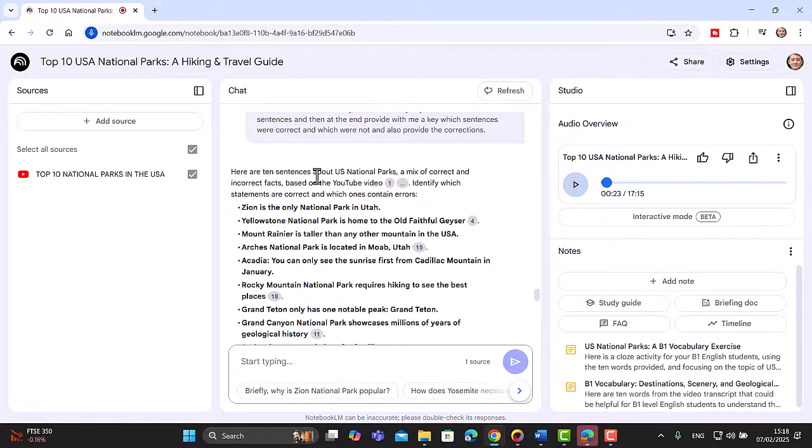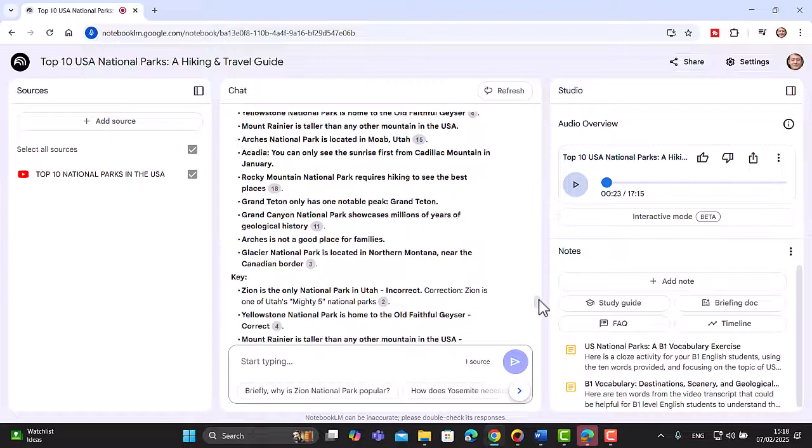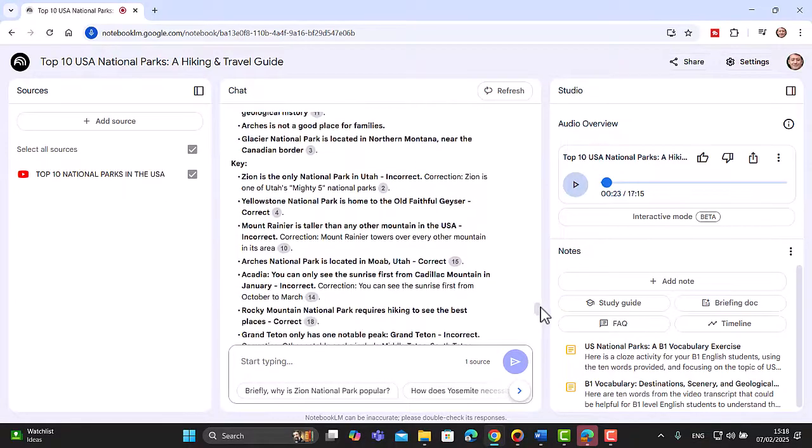I simply asked the system to generate 10 sentences for me about the parks, 5 that are factually correct and 5 that are incorrect. So the students can work together after listening to or watching the YouTube video, and then discuss in pairs whether they think the information that is provided is correct or not. And then what I've got, very useful, is at the end a key, so that the students could either correct themselves and go through the answers, or we could do that as a group.